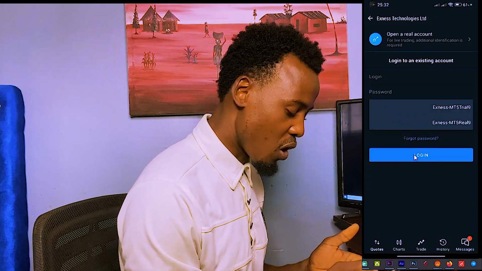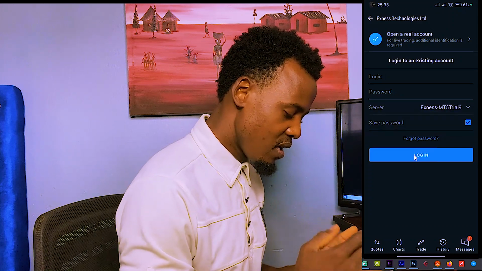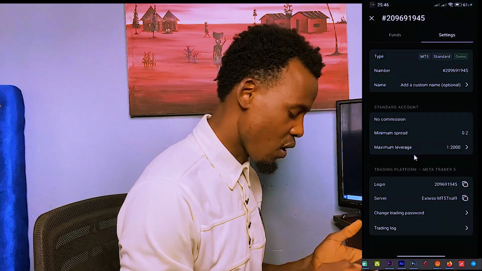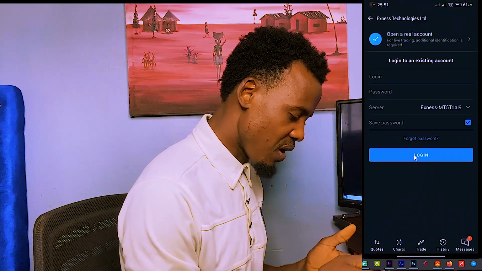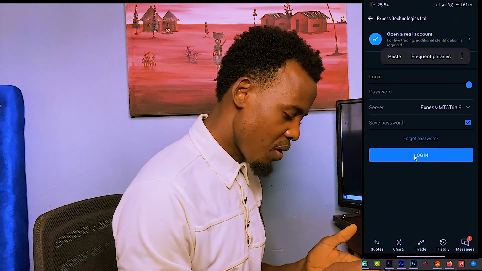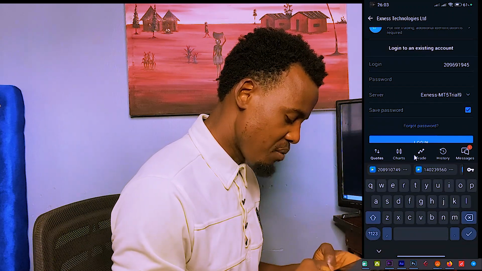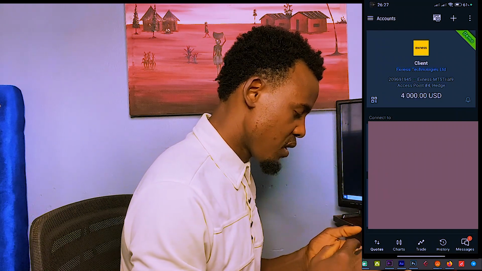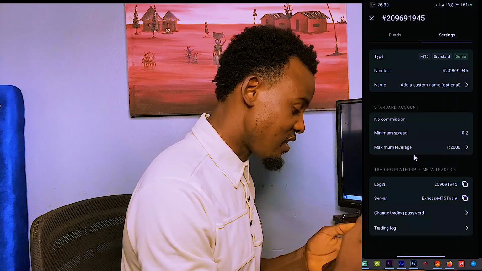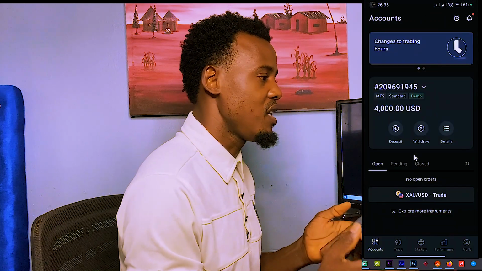If it is a real account, you can click on real account, but it's a trial account, so just leave it the way it is. Then go back to your SNES and copy the login. Go back to your MT5 and paste it right here. Now, in the password field, put in the password that you generated earlier. As you can see, everything has shown up right here, $4,000. And if you go to your SNES, that's the same thing that is there, your $4,000 on your demo account. So that is how to link your SNES to your MT5.